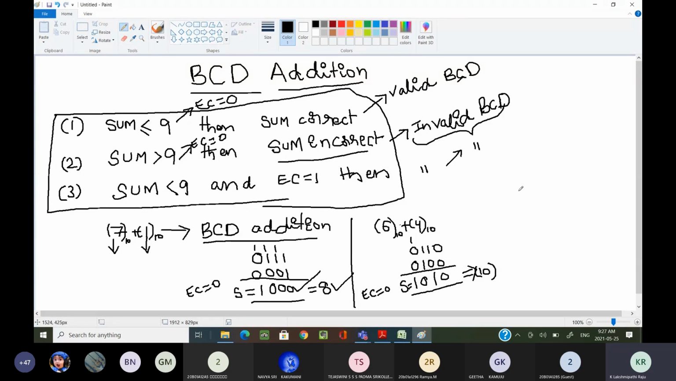Now, what is the sum? What are we getting here? The sum is 1010. Now for correction, what do we have to do? For correction I need to add 6 to the sum. I need to add 6 to the sum.